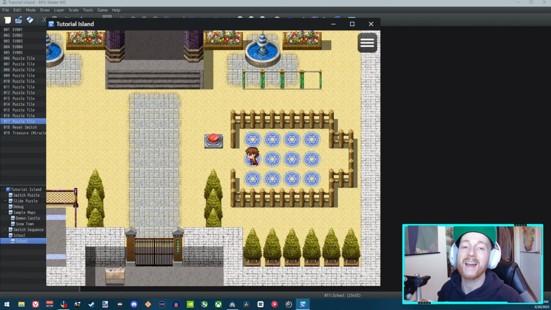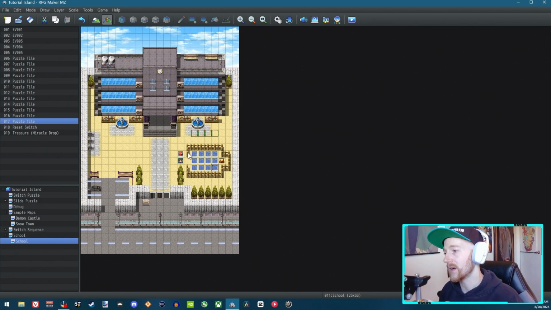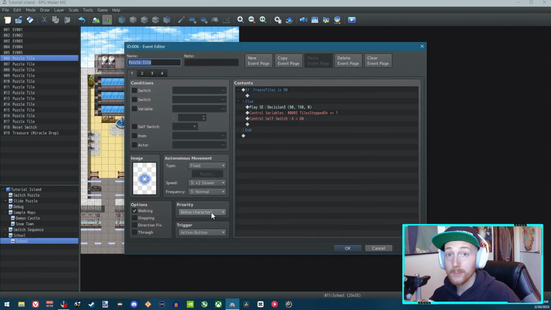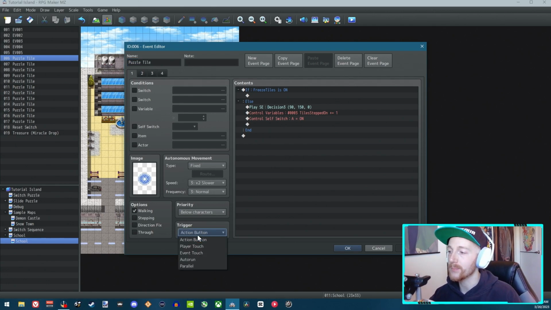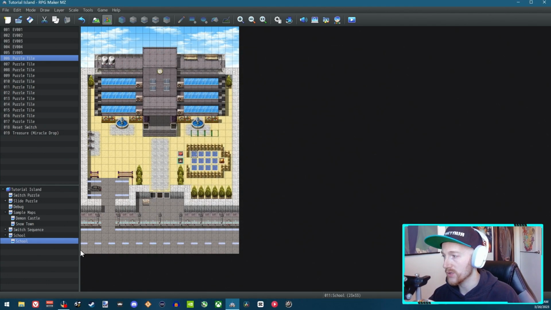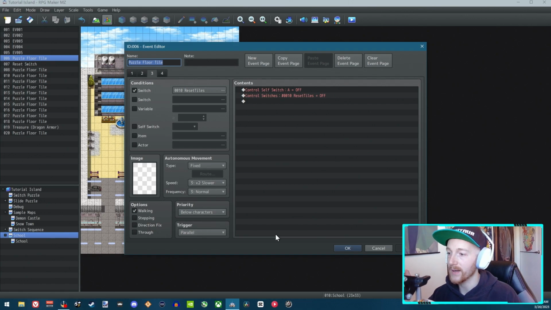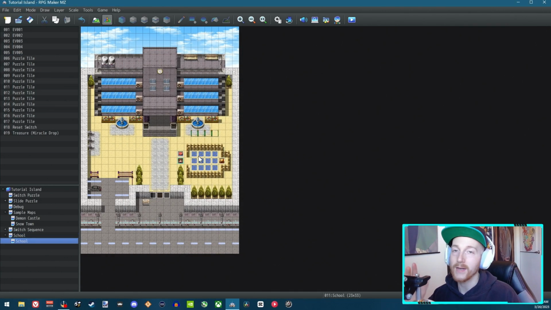And once again, I now already know what the error is. So let's go back into these. These are not triggering because the trigger is set to action button, not player touch. And actually, if I look at my original puzzle, this page, both of these two are set to player touch. The third page is set to parallel. And we did not do that for any of these.